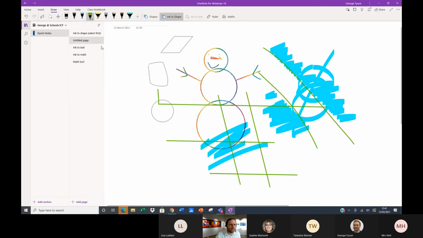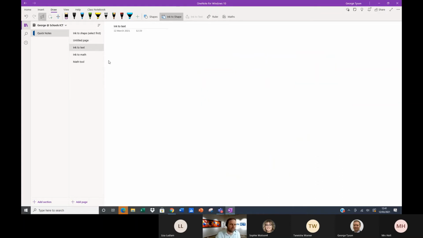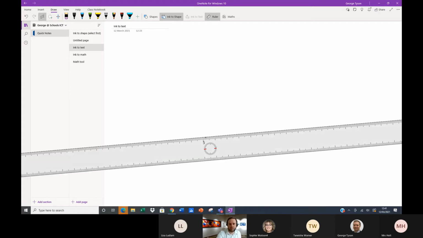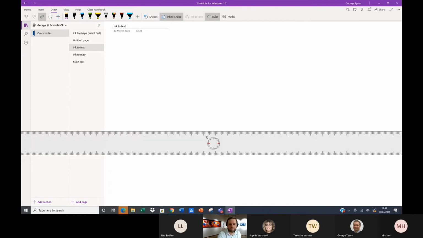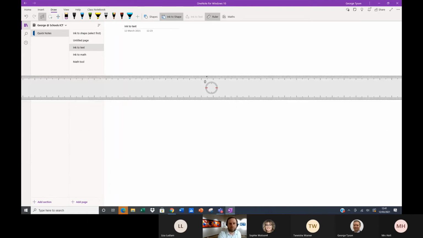I'll turn off the ruler. Let's have a look at ink to text next. Now this is where you often get the handwriting practice coming through. So if I wanted to do some handwriting practice, I could put my ruler in place and make it at a point where it is level. And I'm going to just move my ruler up here and draw myself a line.